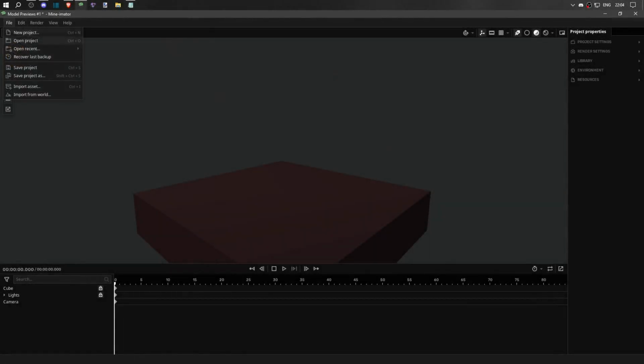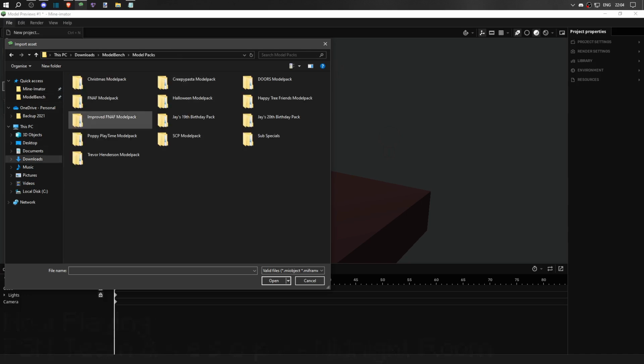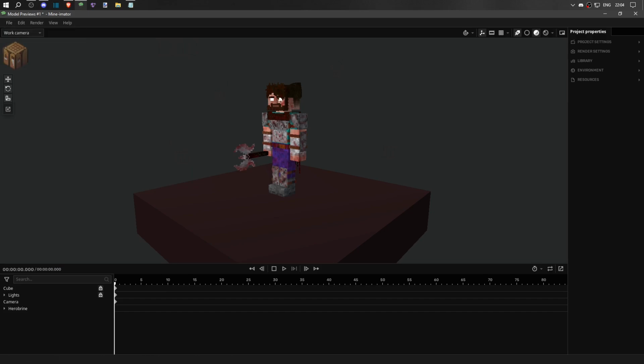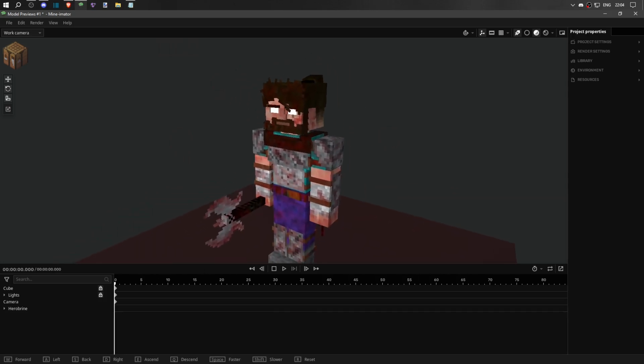So the first one I'll be showing is Herobrine from my Creeper Pastas model pack. I was trying to go for a Viking style, because I didn't want to be like the other Herobrines. I wanted to give it a little bit more detail, I suppose you could say. But this is what I've got for Herobrine.